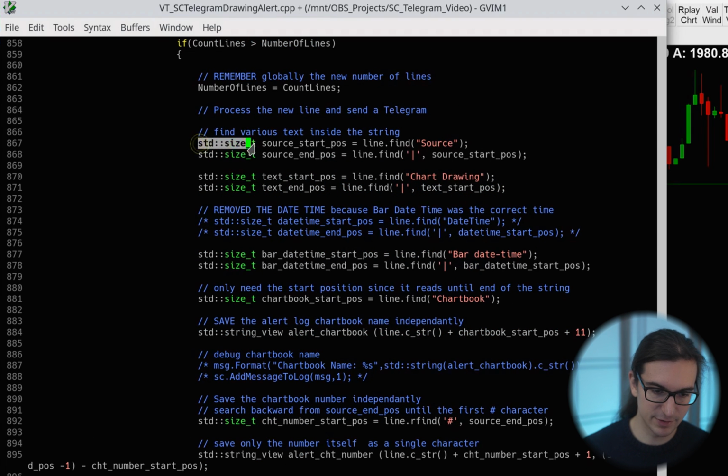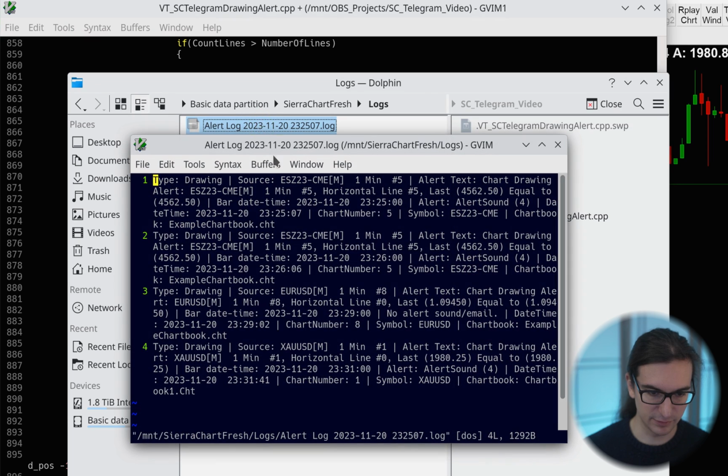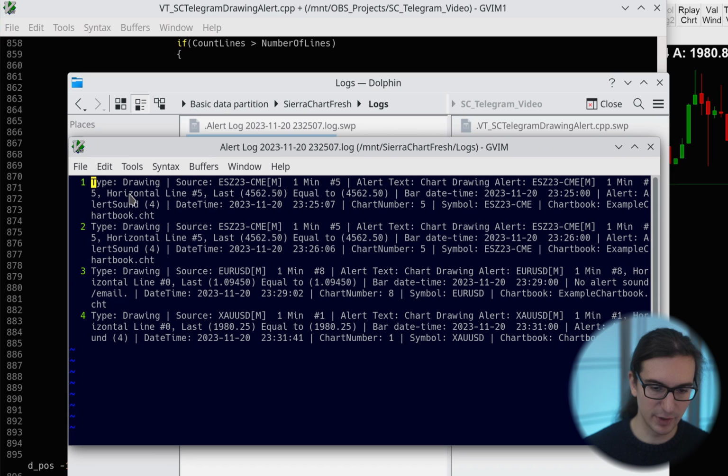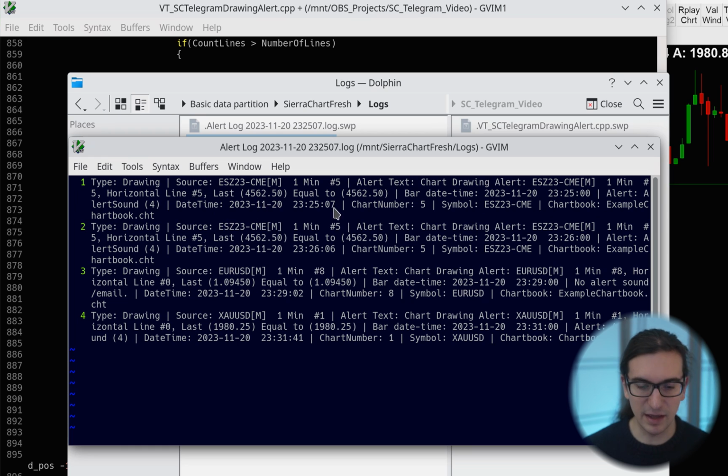So we're getting some iterators, std::size_t. So it's looking for some specific text strings here on that line in the log file. And if you don't know what it looks like, I can just show you. It's basically this. There are these things. So my study is coming in and reading here and parsing this text and taking specific pieces out of it and then formatting that into a text object and then sending that to you over on Telegram.